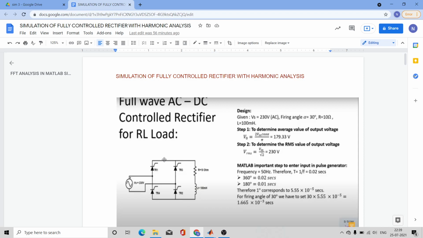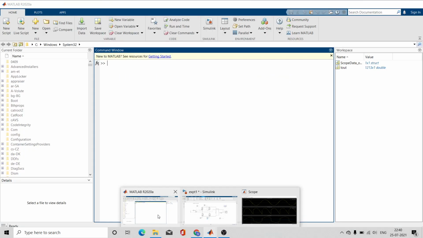Because it has got controlled switches in it, and the output of this rectifier can be controlled by changing the firing angle. You can see over here the output voltage can be changed by using the firing angle. So 2 Vm cos alpha upon pi. So as you change the alpha, your output voltage will change. So you are not getting only DC, you are changing the magnitude of DC by changing the firing angle. So let us open the MATLAB.